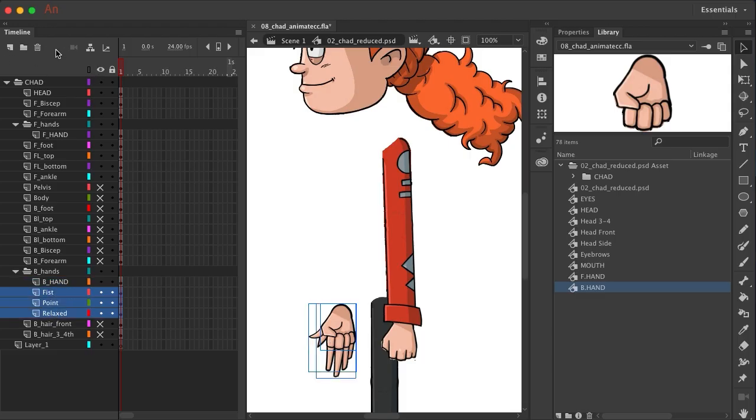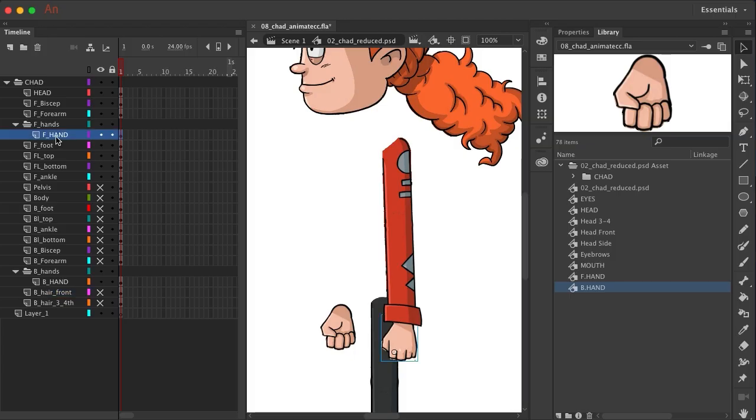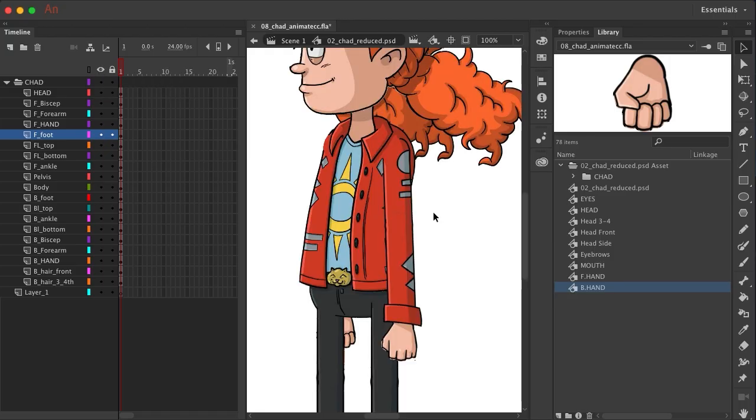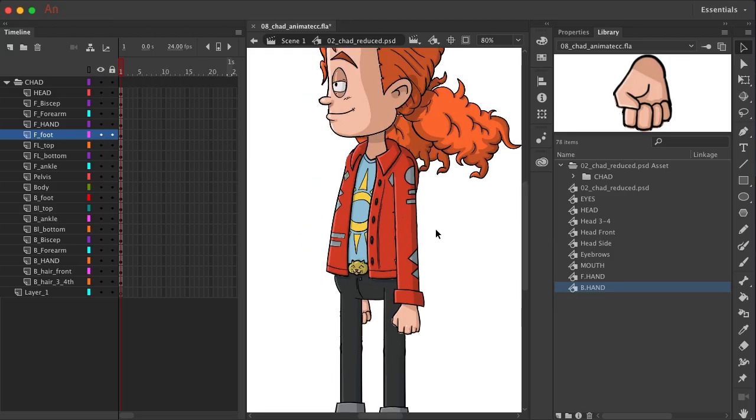Then we can get rid of these excess layers that we no longer need. And in fact, we no longer need the groups either. So I'm just going to take front hand and back hand and bring them out of those groups, and then we can remove the groups. So now if we reveal everything once again, we have something that's looking like this.